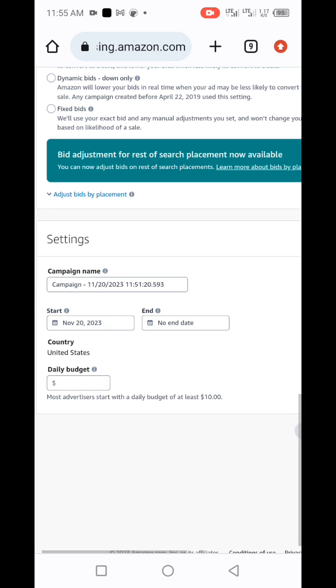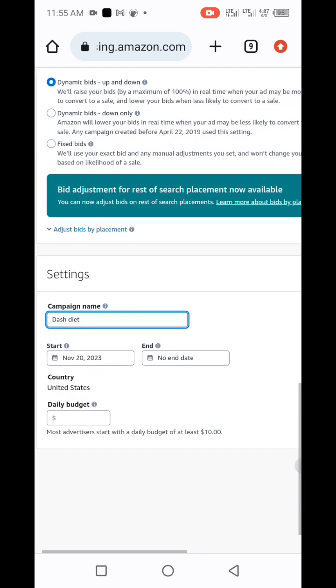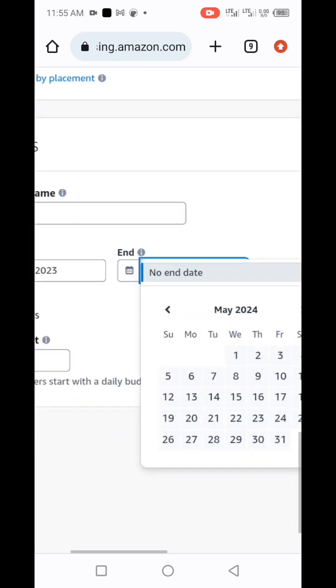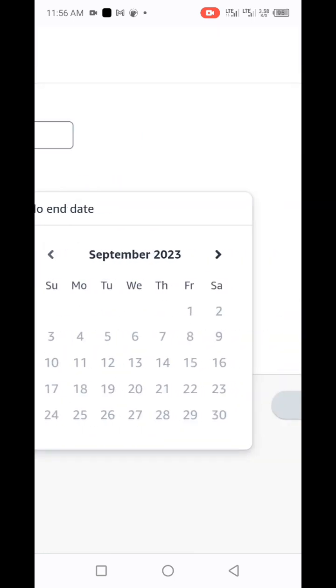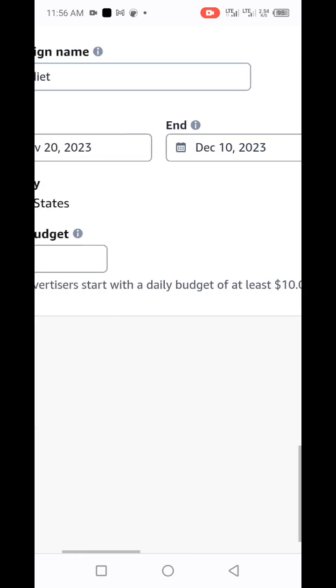Then campaign name, you can change this campaign name. You change it to the dash diet, the one I'm promoting. Then your start date, today is November 20, so I let it start today. End date, then I'll put where it will end. Let's say I want it to end December 10th, so I just click on this. So my ad will start November 20th and end December 10th.